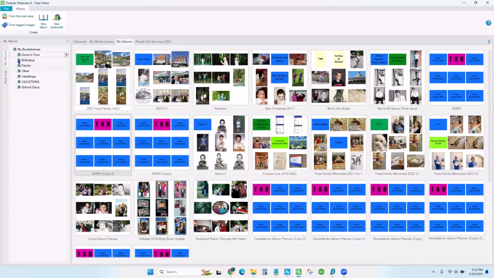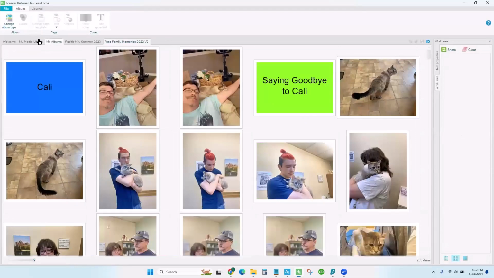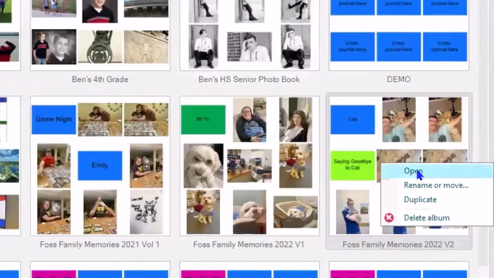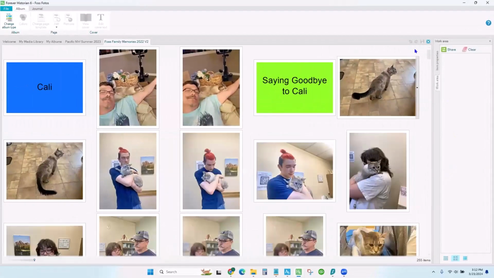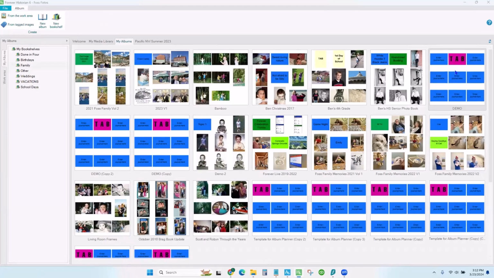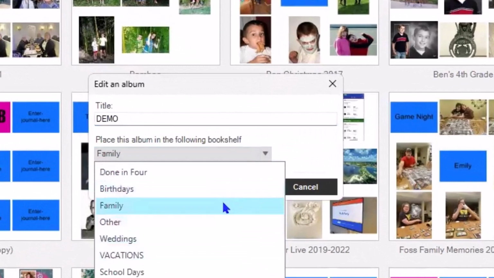Okay, moving on down. Ways to open albums. You can open albums. So the one that I'm working on now, Foss Family Memories, Volume 2, I would double click. So that's one way to open. And the other way is right click, open. So pretty simple. Edit album: just like the bookshelf, you can right click and rename. So you can give it a name. You can also change the bookshelf that it's on.